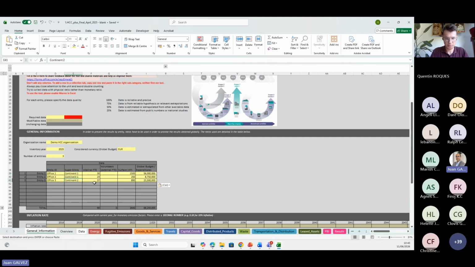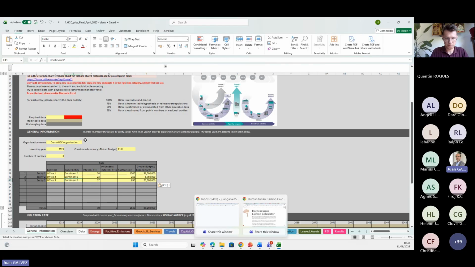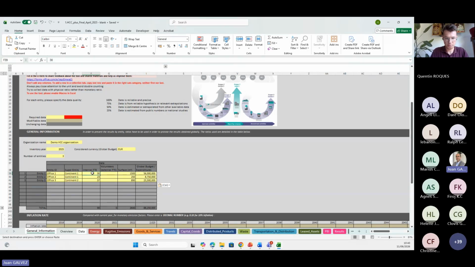This is one of the classifications that this organization was interested in when reporting the emissions later on. The internal number of employees or staff is 30, 23, and 37. And here I have also included the surface of the different offices and the budget for the year 2025.